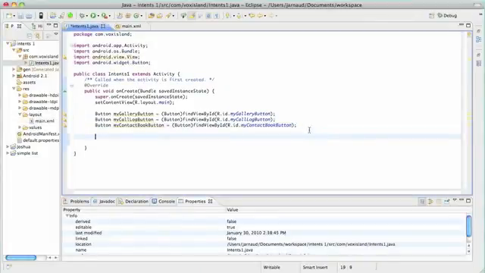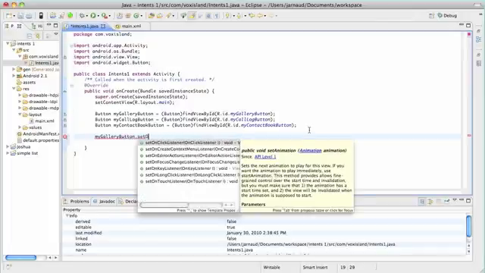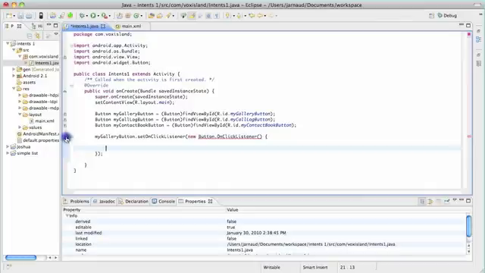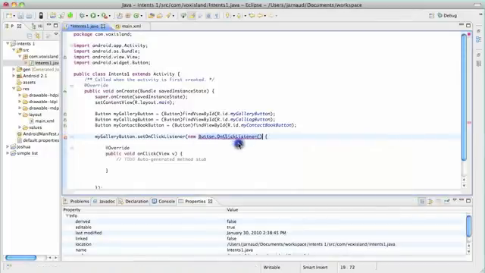Now I will create my first listener. So myGalleryButton.setOnClickListener. So it's a new View.OnClickListener. Nothing really new here. I will go and ask the system to add the unimplemented methods. Only one, of course, and it's the onClick method.